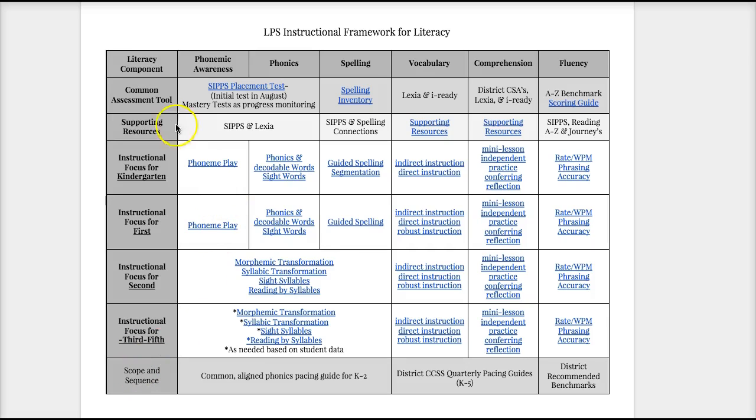So within this document, if we start across with the Common Assessment tool, we are proposing that the Common Assessment used to diagnose phonemic awareness and phonics levels and figure out where our students are performing would be the SIPS placement test. We did consider Lexia and iReady, but we felt like SIPS was more comprehensive and more specific as an initial placement test. Lexia and iReady will definitely give us progress monitoring updates and check-ins along the way.